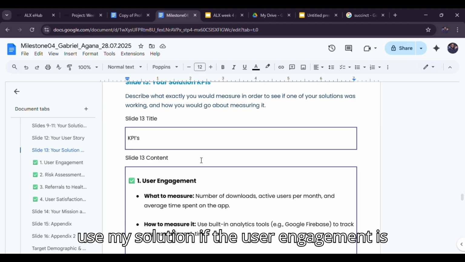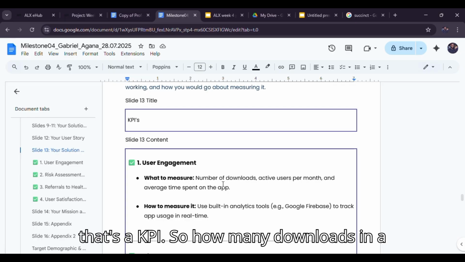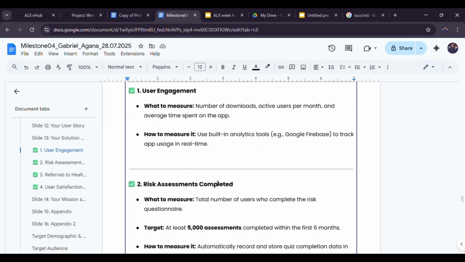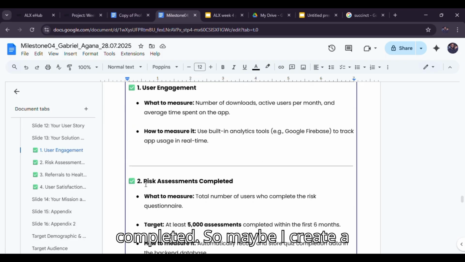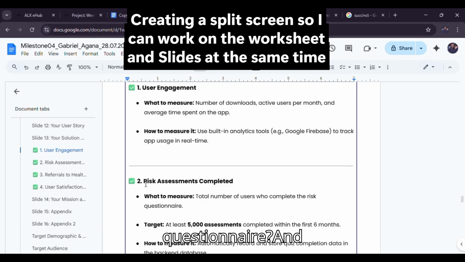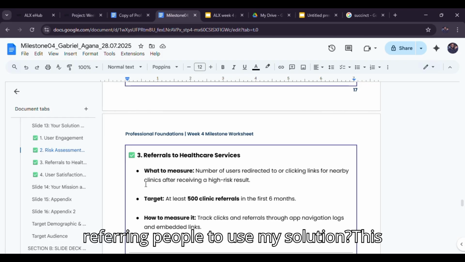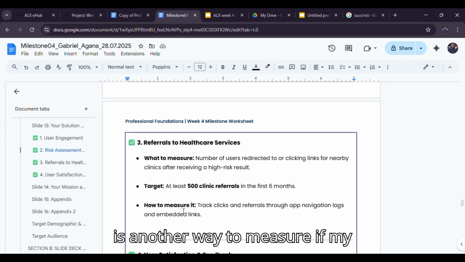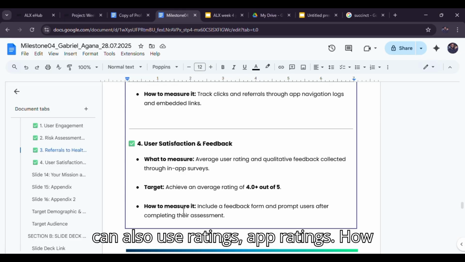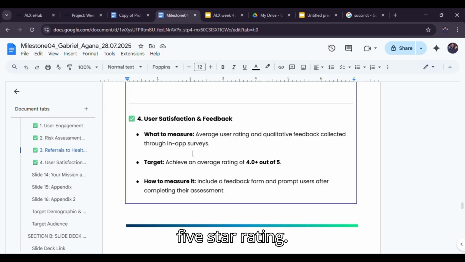So I'll get to know if people are using my solution if the user engagement is high. So if people download the app, that's a KPI. So how many downloads in a day or in a week or in a year? And risk assessment completed. So maybe I create a questionnaire. How many people use that questionnaire? And how many healthcare professionals are referring people to use my solution? It's also another way to measure if my solution is working well. And finally, you can also use ratings, app ratings. How many people are giving my solution a 5-star rating?